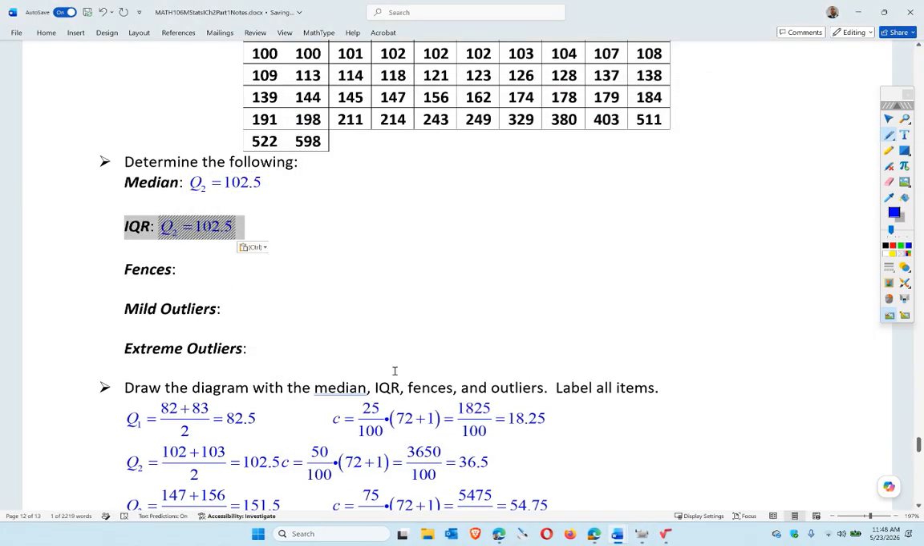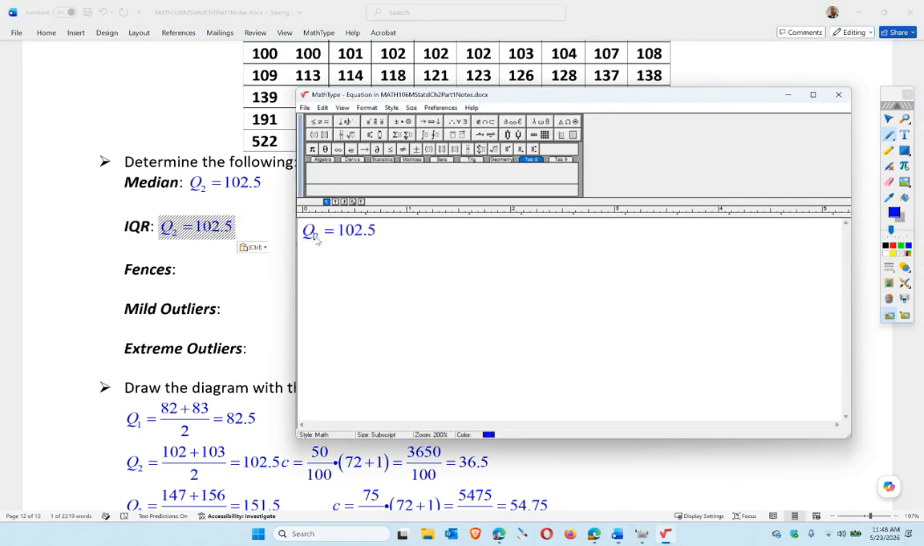So we have quartile 3 minus quartile 1 for the IQR. All right, so I have 151.5 minus 82.5, right? So if I subtract those, I would get 69.